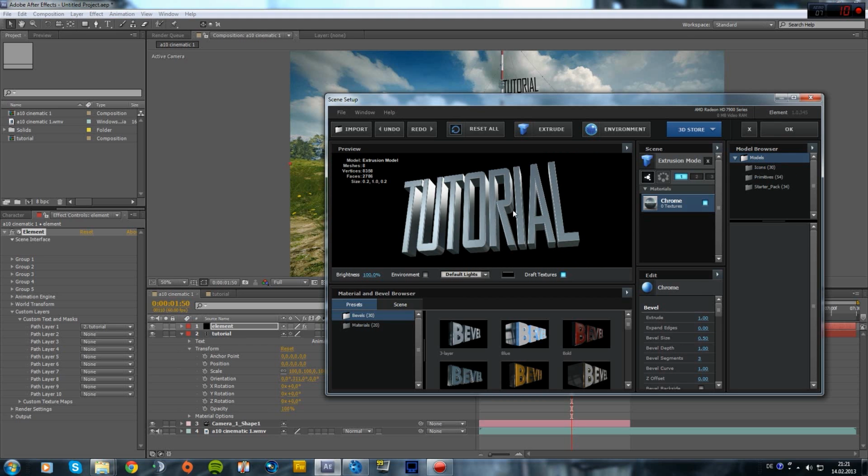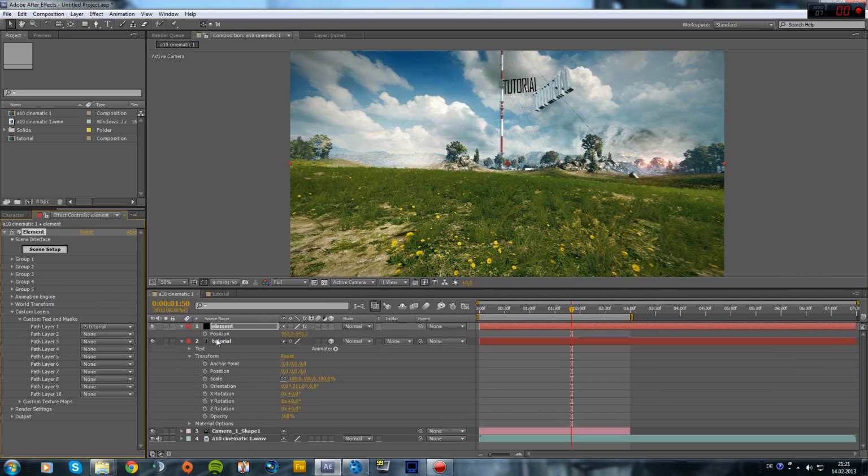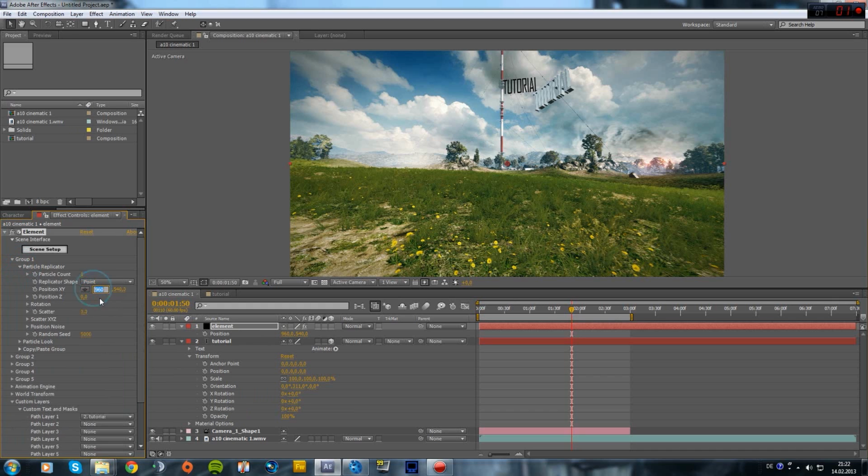Okay, so we have our 3D text right here. On this one you don't apply the position like that, like you don't apply it on the solid, but what you actually do is go into group 1 particle replicator and set that to 0, 0, and rotate that up. So we have our 3D text now, which doesn't exactly fit with the tower how I had it with the other text. By the way, you can hide the other text by simply clicking that eye off.